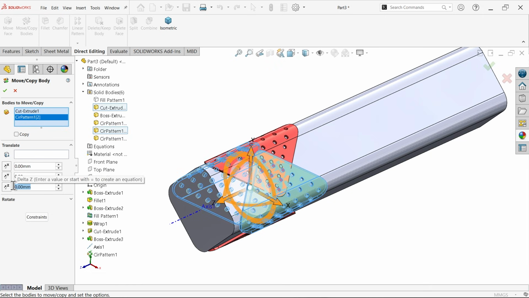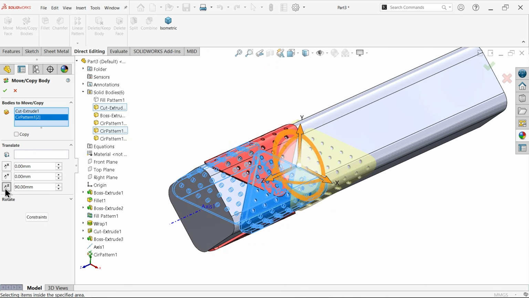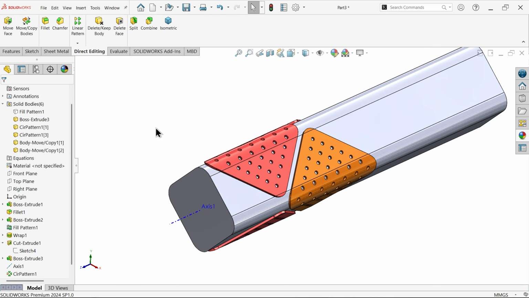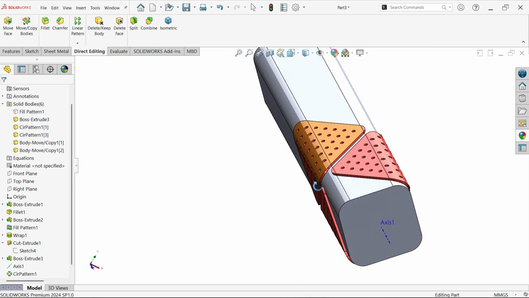Translate. -90 mm, make it reverse. In old you can apply -9. Say okay. Okay, we just move.